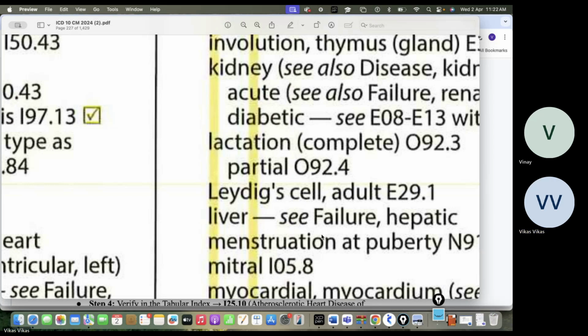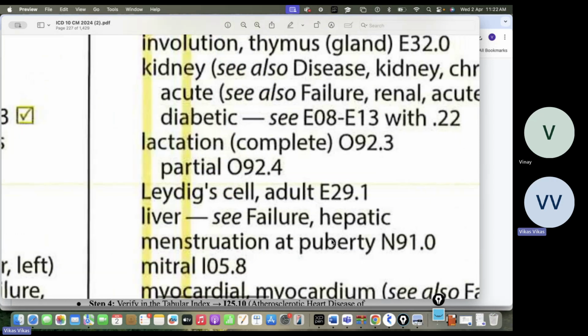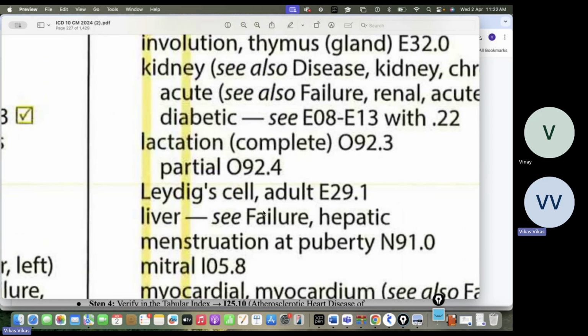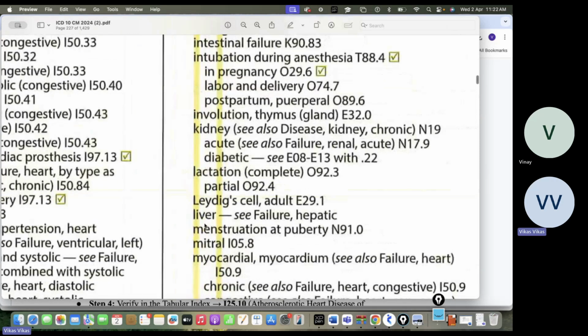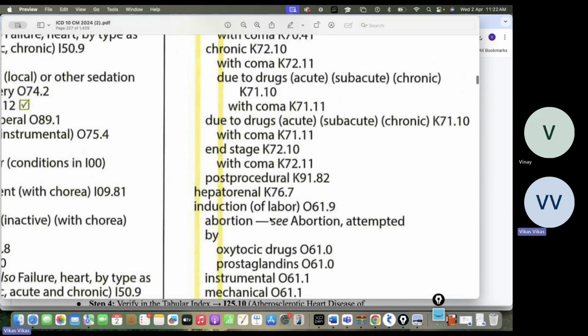What is mentioned? Liver, see failure, hepatic. So we are already in failure. We search liver, but the guideline states, see failure, hepatic. Now we are already in failure, but now we need to check in H, because hepatic starts with H, right? Yes, sir. So now we go.